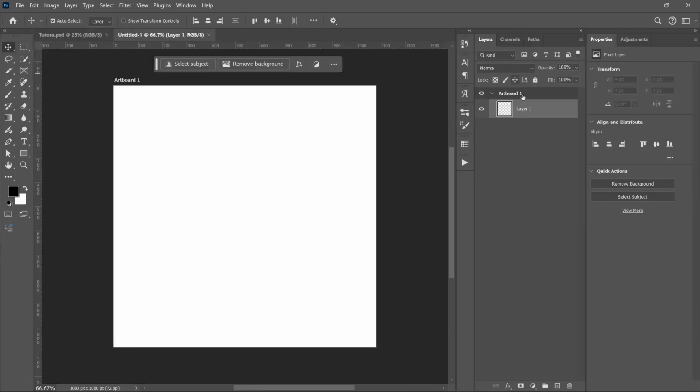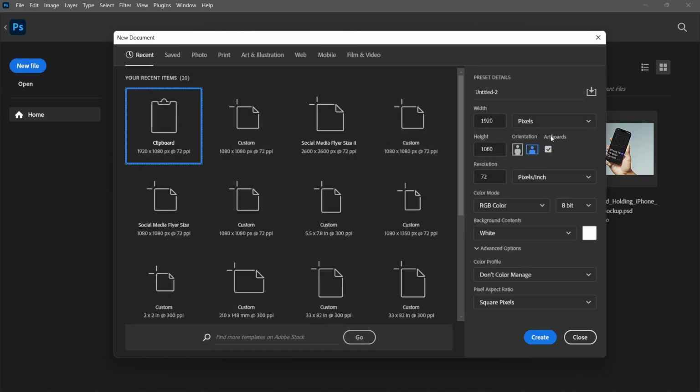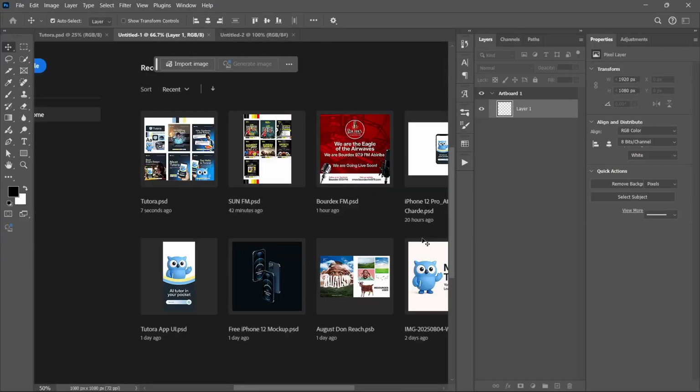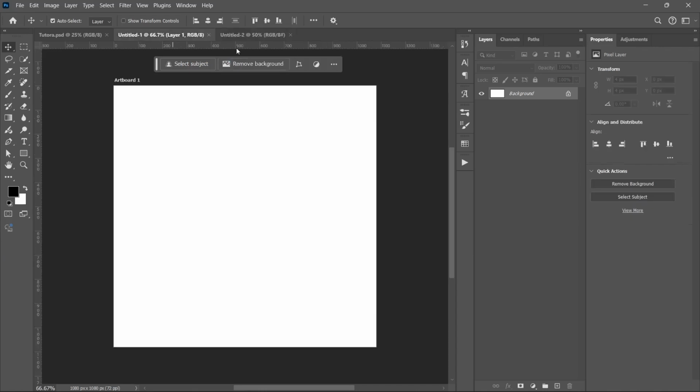Now if you look at your layers panel, you're going to see artboard 1. All right, what does that mean? It means that you have artboards in this document. Let me show you the difference between a document that does not have artboards and one that has. So if we go back, if we create a new file, now let's untick these artboards. We untick it, right? Click on create. If you look at your layers panel, what are you seeing? Just background, right? That's all you see, background. But if we go to the one where we created an artboard, you're going to see artboard 1.